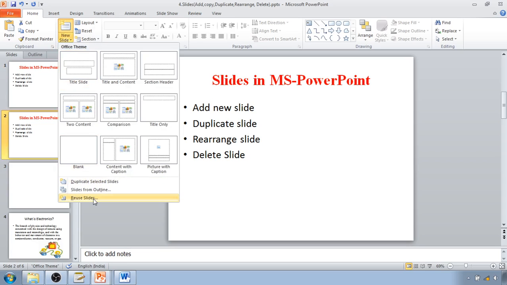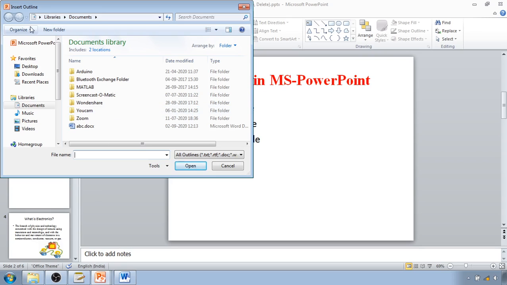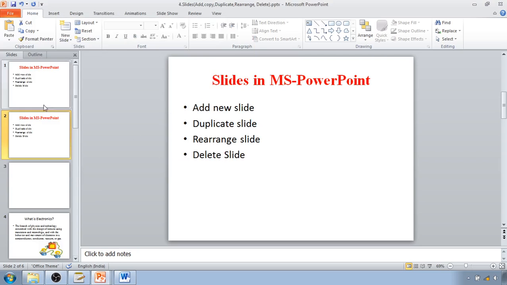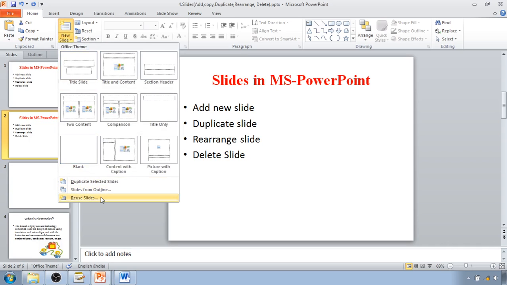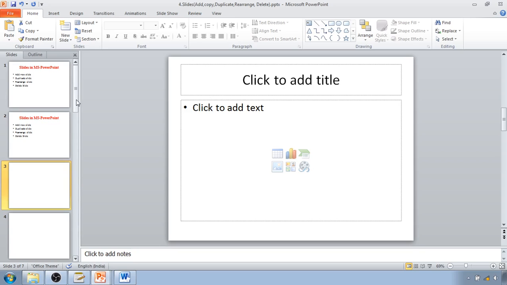Next one is the slides from outline. If you click over there, it will take slides which are saved previously somewhere else in your document. So that is the use of outline and the reuse of slides. If you want to reuse the slides, you can use the reuse option. So that is the use of new slides. If you want a shortcut for it, then just press Ctrl plus M and a new slide will get inserted in your presentation.